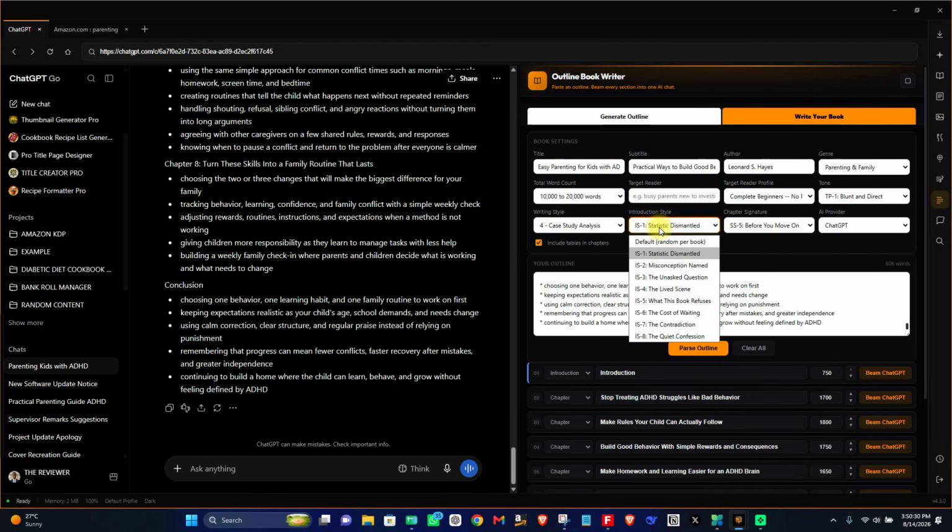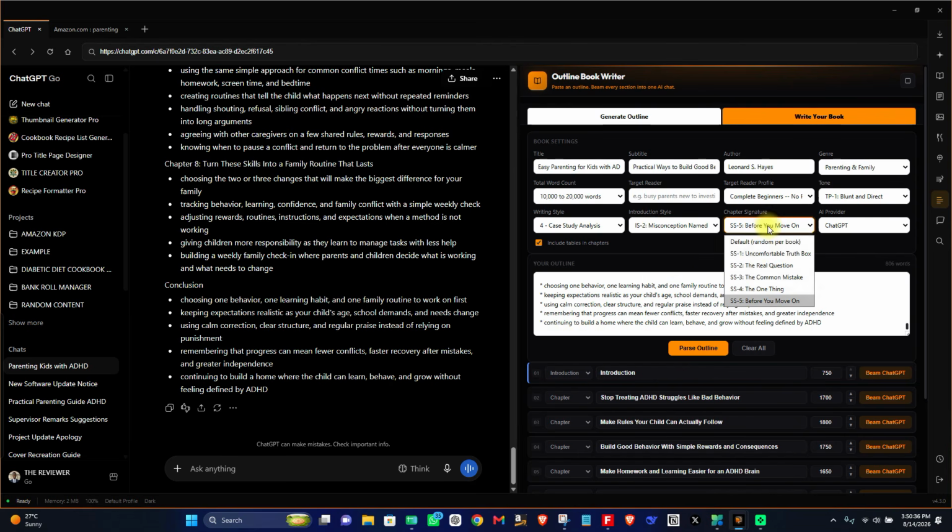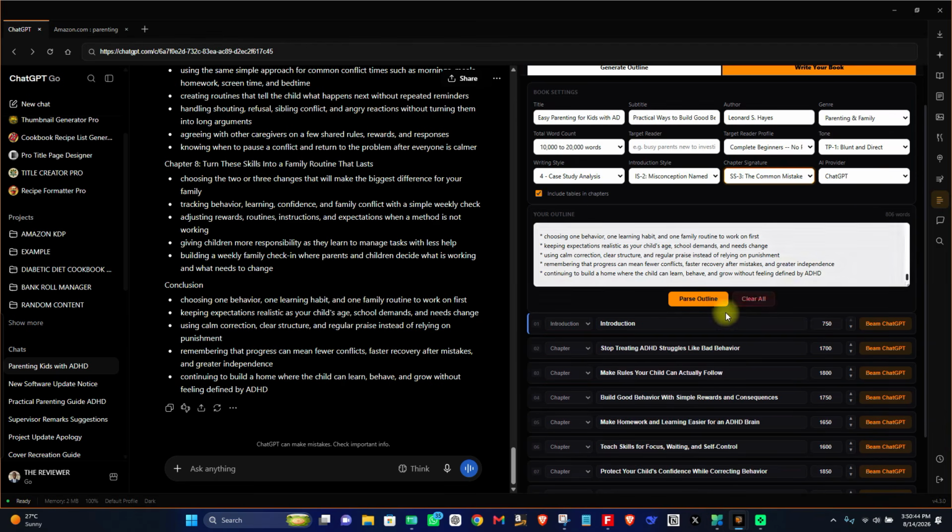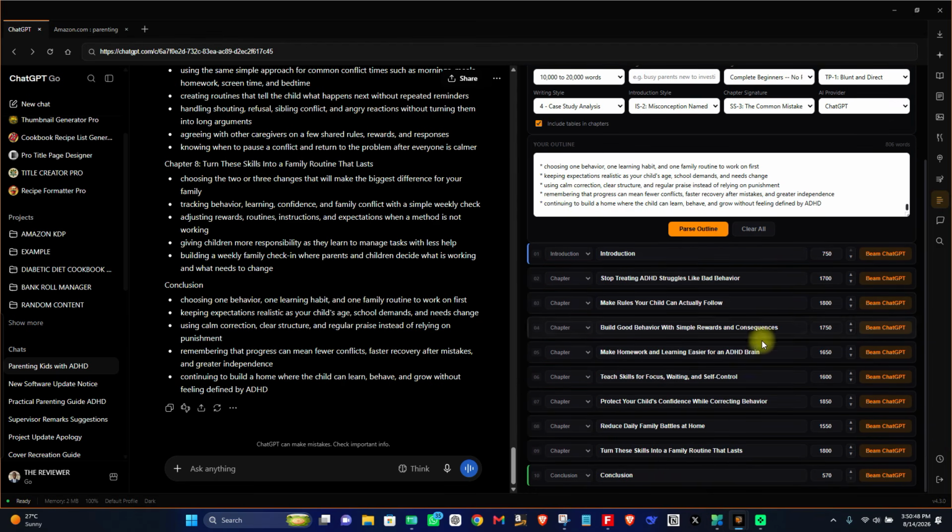Then here you can choose the introduction style. I want the introduction to have a misconception which is named. Then here you can choose any you want, but I'm going to choose the common mistake. Then here you leave it on ChatGPT because you want to use ChatGPT. You have chosen that before. Then you click on this to reinforce that. After you have done that, you can see what it has done now.